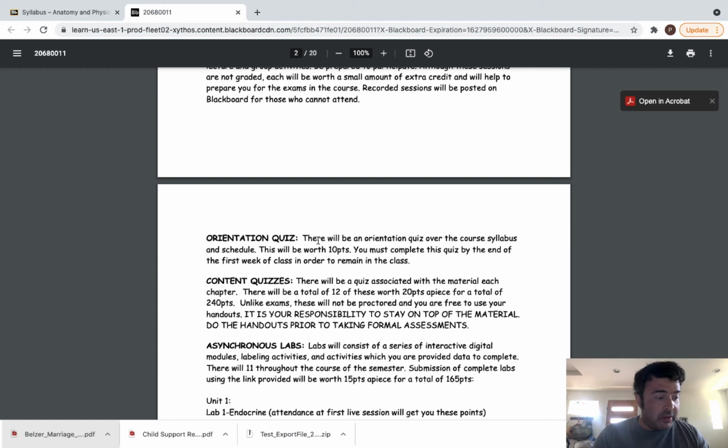Now, there's an orientation quiz. There will be an orientation quiz over the course syllabus, the schedule, and what we're going over here. It's going to be worth 10 points, and you have to complete this quiz by the end of the first week, so that's going to be Sunday, August 28th is going to be the end of the first week.